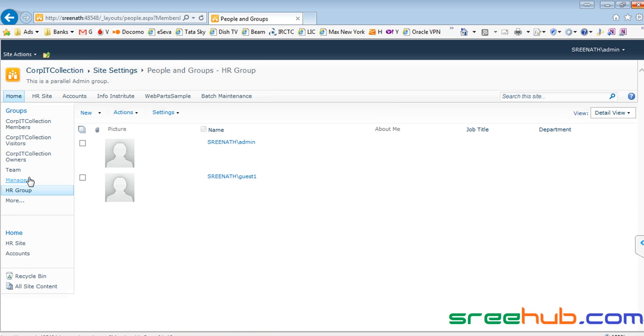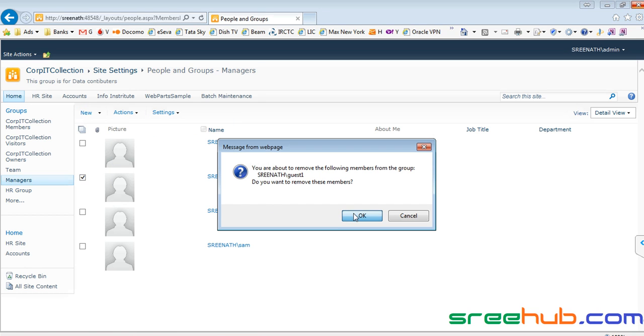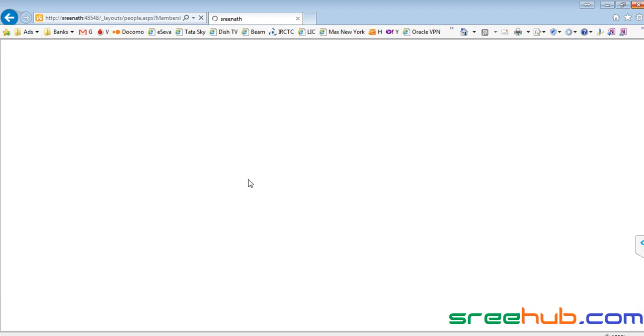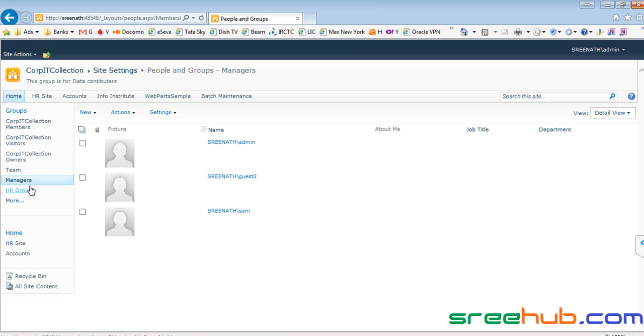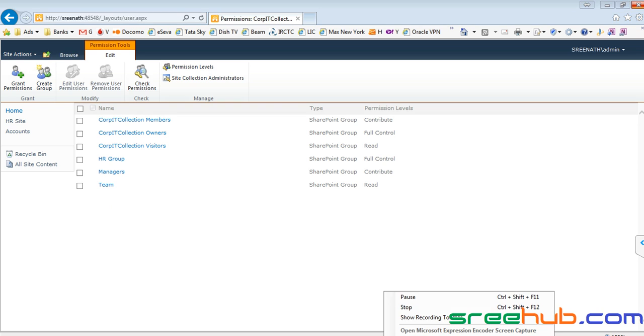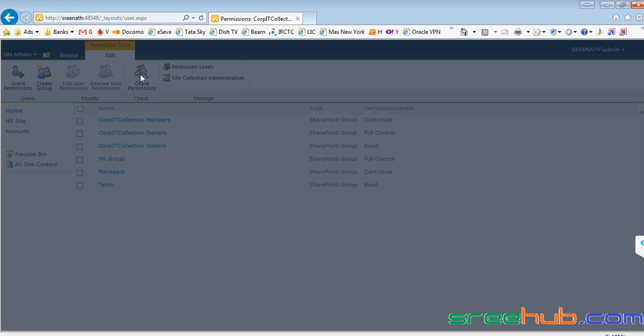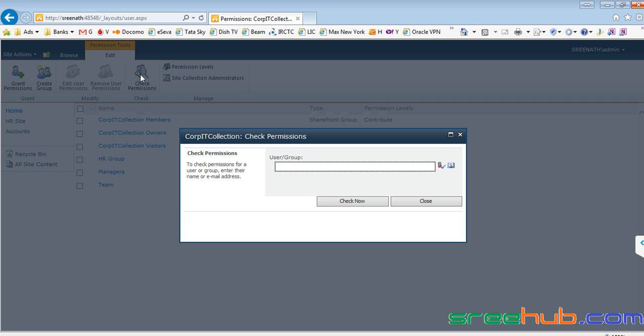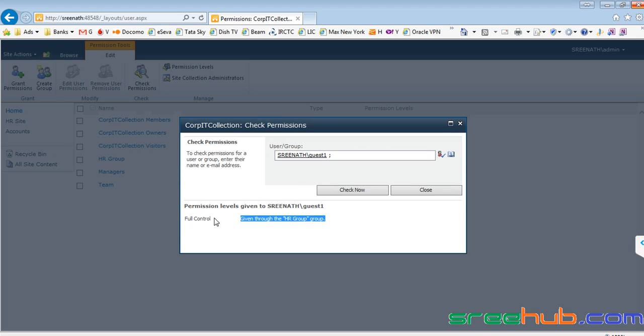Now as there are two different groups where you can find the same user, let us say I don't want guest 1 to be under manager. Go there, click on actions and remove. Okay, fine, now it is removed from here. Now guest 1 is there only in the HR group. Let's go and check whether it has been updated. Go to site permissions. Let me check whether it is recording or not. Yeah, it's recording. Check permissions here, give guest 1 and check now. Now you can see he is only under one group.